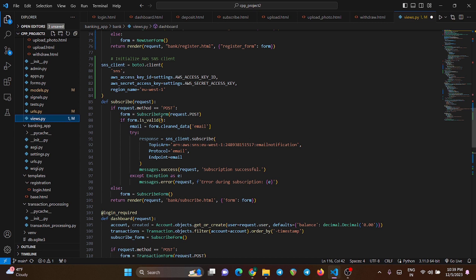In that code, we have implemented it using a subscribe function, which will be handling the email subscription request. The function checks if the request is a post request, indicating a form submission. If it's a post request, it processes the submitted data using subscribe form. Upon validating the form, the user's email address is extracted from form clean data.